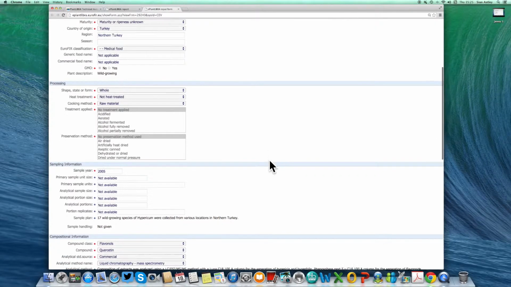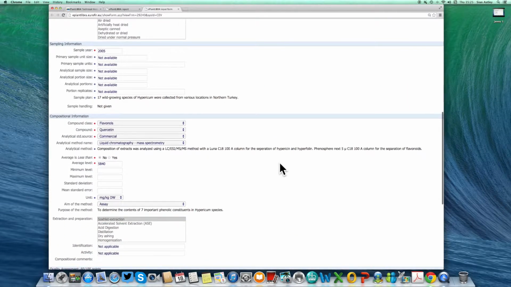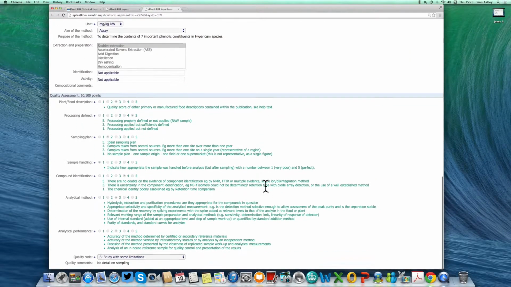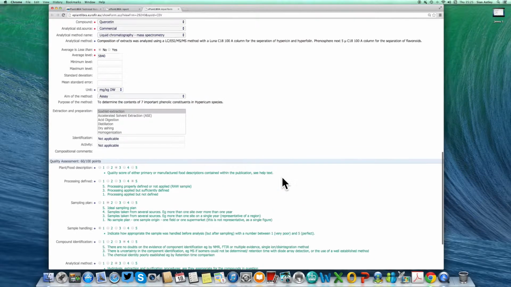processing of the plant. Then we collect information on sampling. You can see here that in this reference there's not a lot of data available in how the sample was created. Then we move on to analytical method and extraction and preparation, and finally information on the quality. The quality is determined on the plant description, the processing, the sample plan, analytical method and analytical performance.